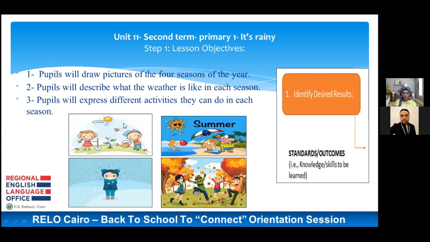Such as, this is spring. It's windy in spring, and we can plant flowers in spring. I want my students to be able to say that about each season and achieve these learning outcomes. Okay, this is our first one.